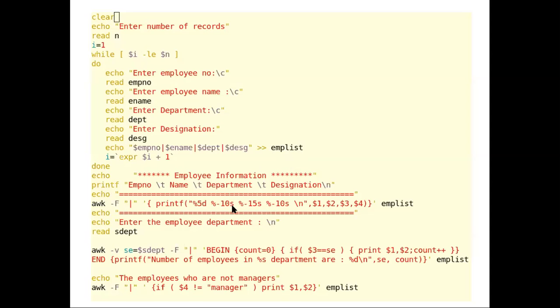Then after that, we want to read only the particular department's employee data. That means I am doing further processing of the data. For that I will be using awk as a programming language. And also I want to know the employees who are not managers. So these two tasks are further processing of the employees' data. For that I will be using the awk programming language here. Okay, so we'll see first here, as I explained in the previous program, clear is the beginning.